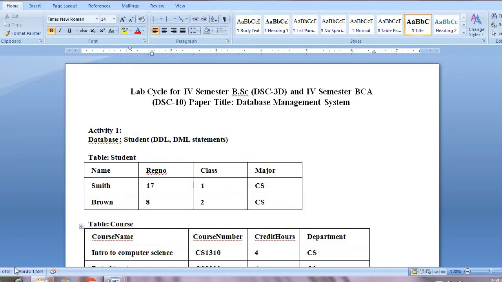Hello all. In today's session, I'll be doing the first activity of database which is prescribed by University of Mysore. In the first activity, you will be learning how to create the table and how to insert the values and some of the basic commands.